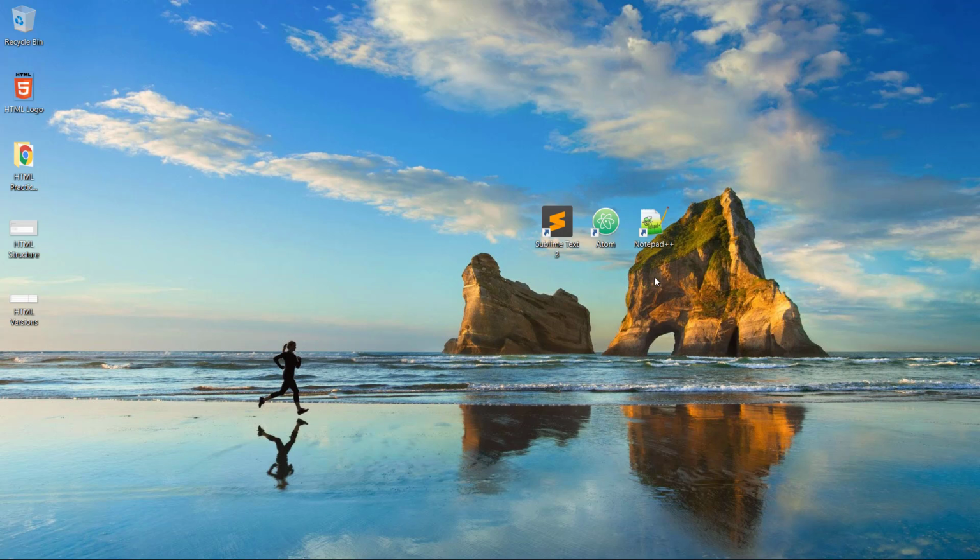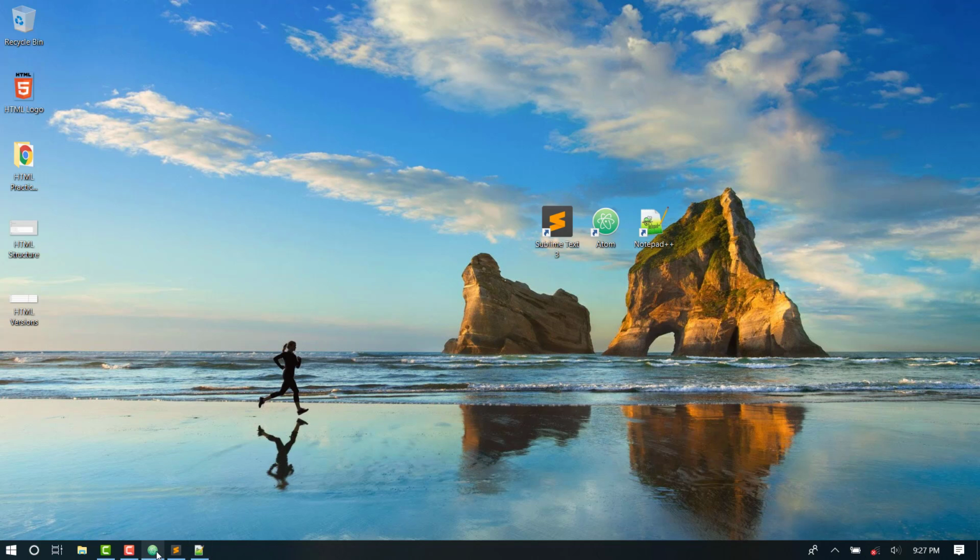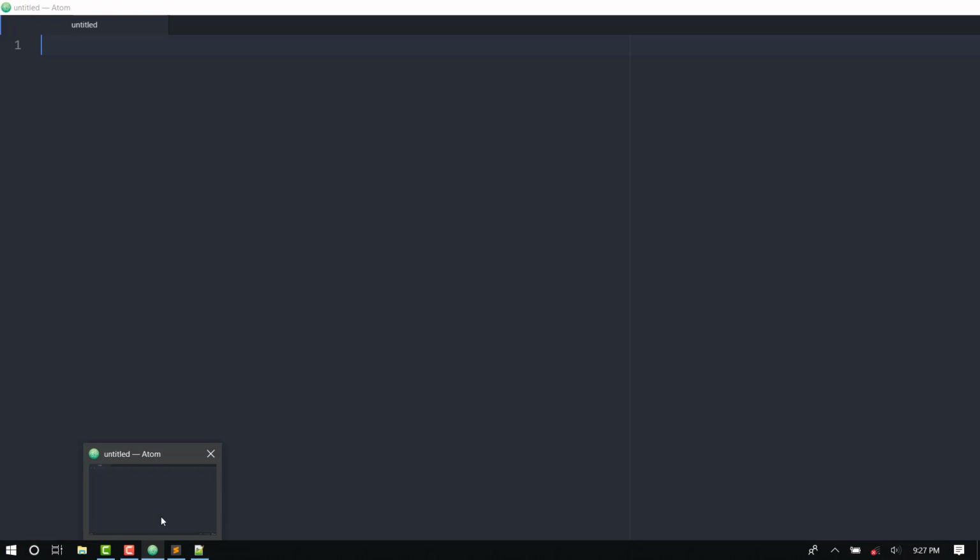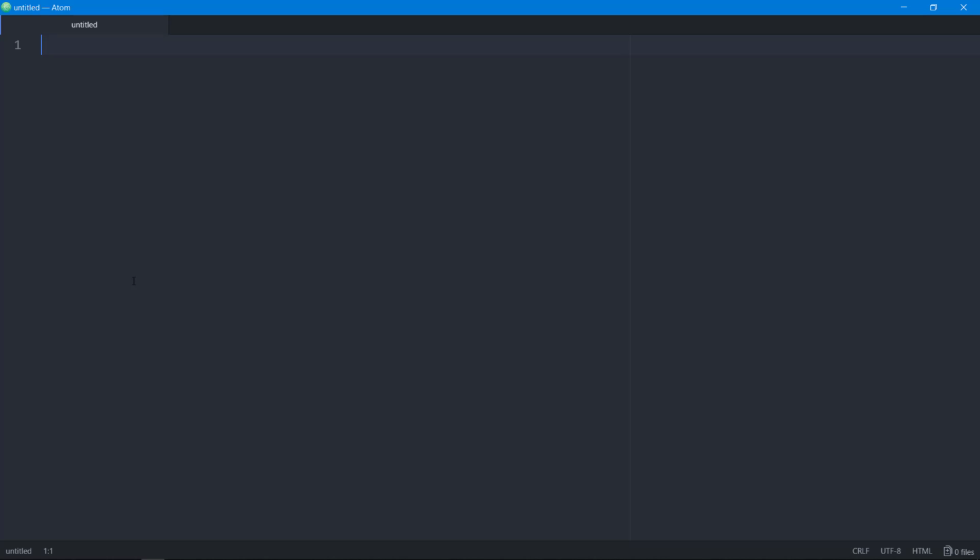So let's test these text editors and let's write our first project in these text editors. So let's see how easy they are. Here at first, I'm gonna open the Atom text editor, and this is free. You can download it from the internet and install it and use it. So here I write my HTML code, and here I say why you shouldn't use this text editor.